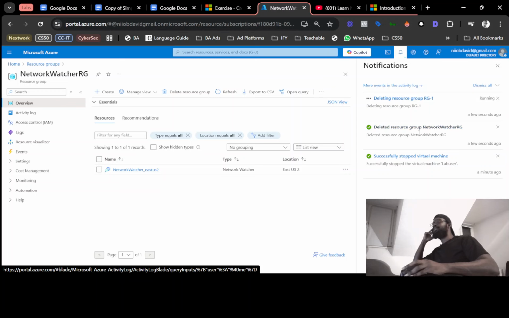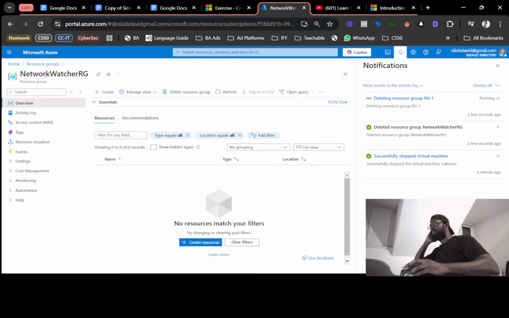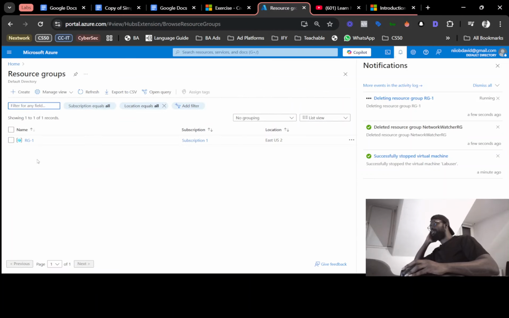Okay, so you can see the one with few resources in there is gone. If we go to resource groups, you can see that one is gone, which means it's been fully deleted. Because we had a lot more things running in RG1, the one we created, it's taking a bit more time, so you have to wait.